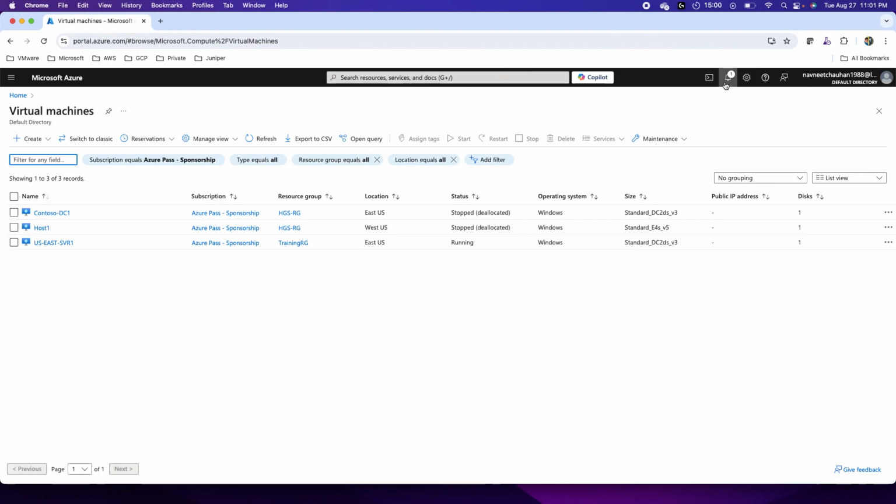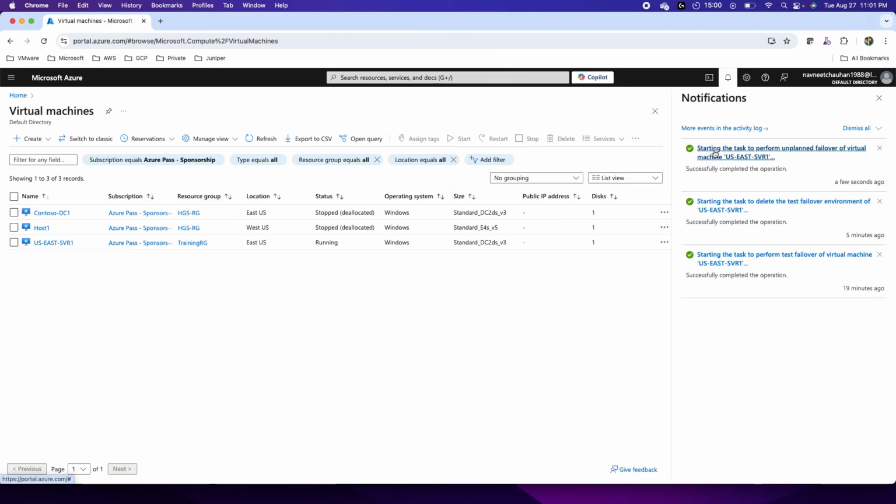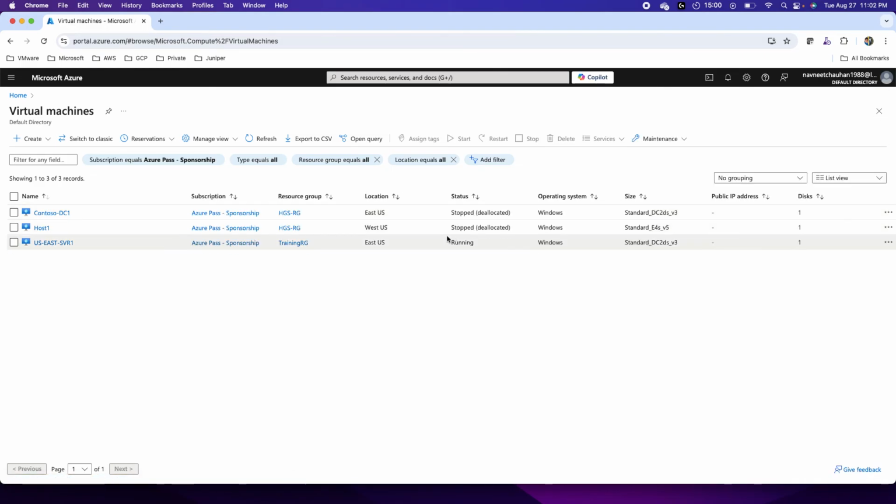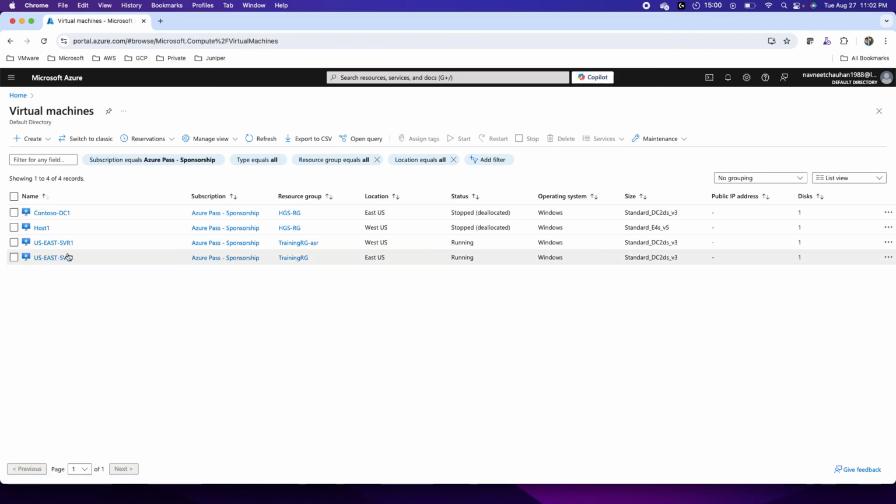Well, this planned failover task has been completed. If I go to the notification area, the task to perform the failover of the virtual machine is completed, with successful completion of the operation. And now if I refresh this window of the virtual machines, you will notice that this was the East US server 1, which was the primary instance, the source location, and the virtual machine, by the geo naming convention, is this way. So this machine location is West US, this one.